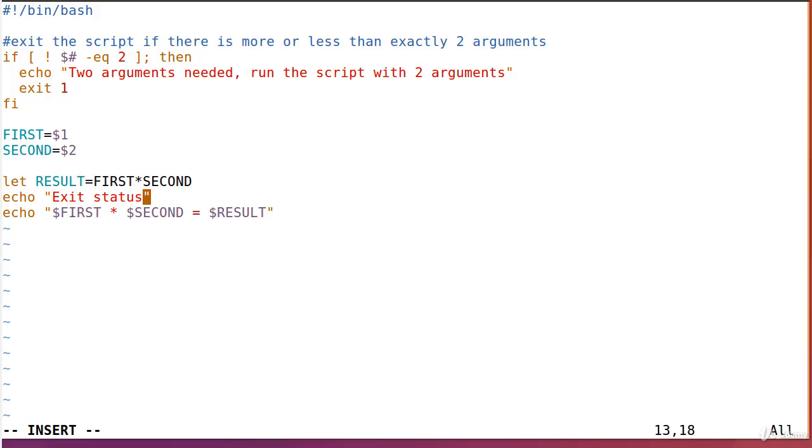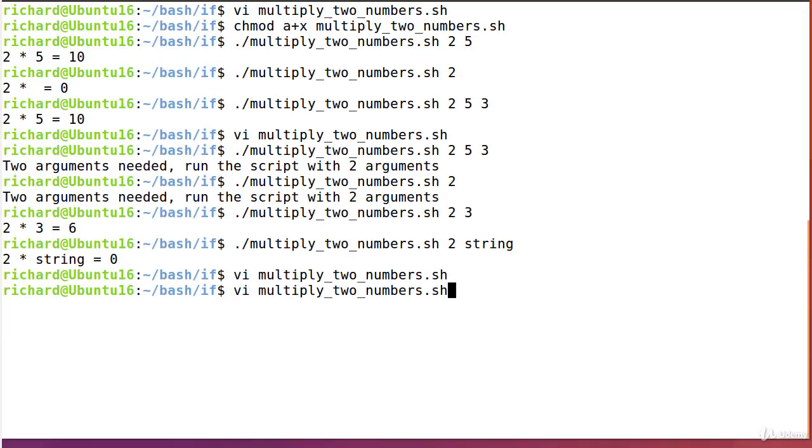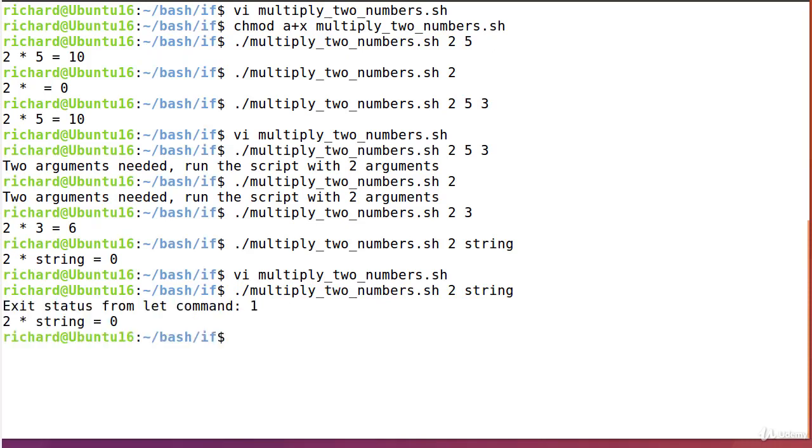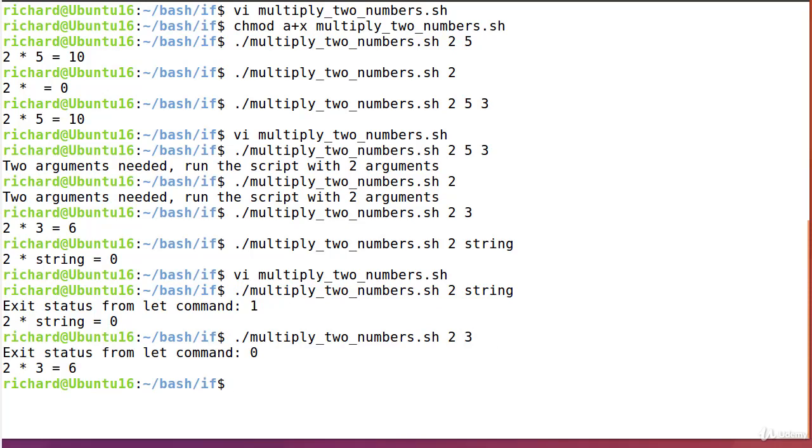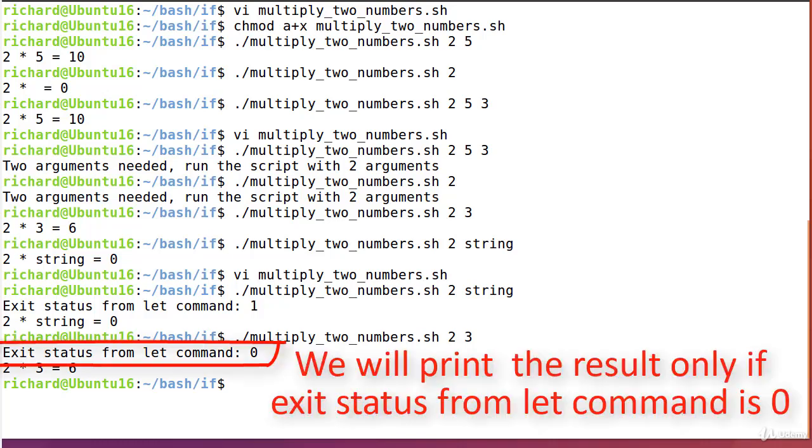exit status from let command, $?. Now, when we run the script with a string as argument, we see that the exit status is 1. When we put only 2 numbers as arguments, the exit status is 0. We can use this knowledge and write another condition, which will ensure that the result is printed only if 2 numbers are provided to the let command. That means that we will print the result only if the exit status equals 0.